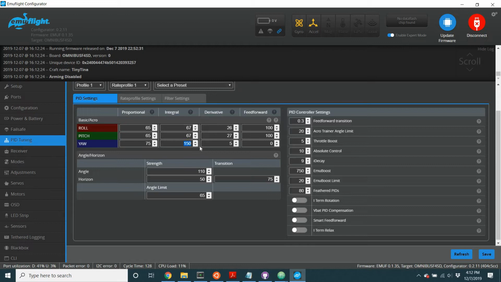Really high I, and usually I don't like super high I term on yaw, but with the settings like this, I really like it. Because when I give it full stick, it drops this down to 20%, so that's like 30 for my integral value. When I'm at full stick, that's like nothing. So yeah, those are two new fun things to play with.